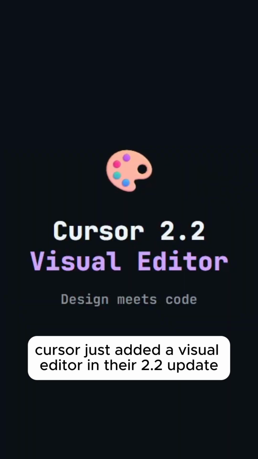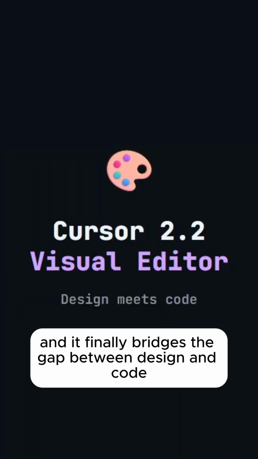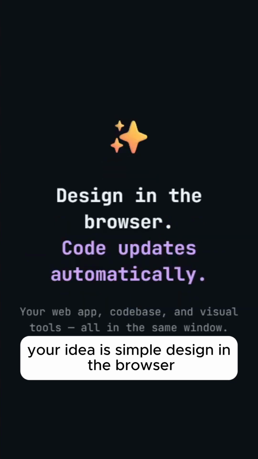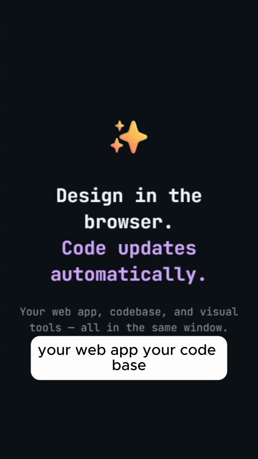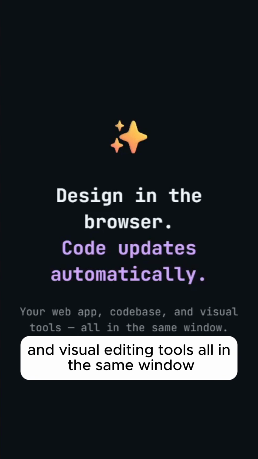Cursor just added a visual editor in their 2.2 update, and it finally bridges the gap between design and code. The idea is simple. Design in the browser and your code updates automatically. Your web app, your code base, and visual editing tools all in the same window.